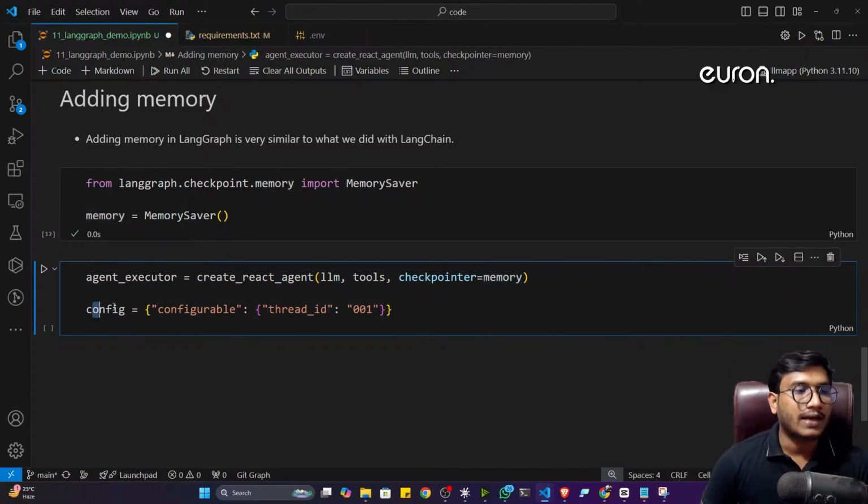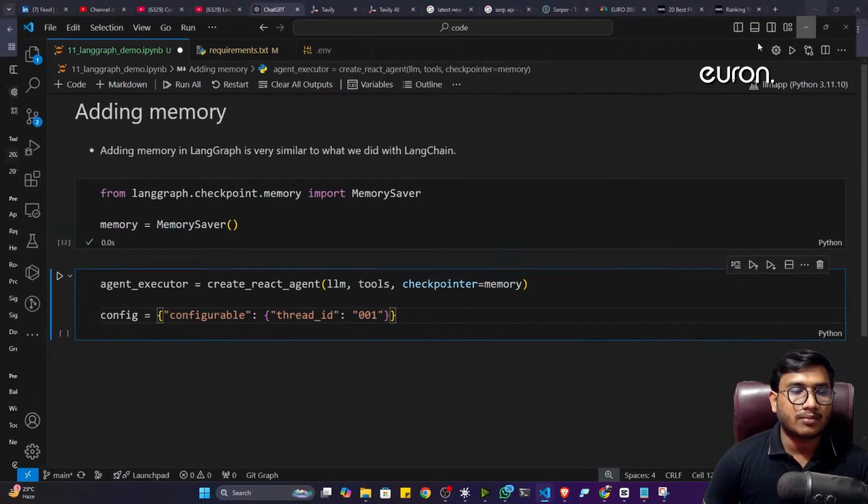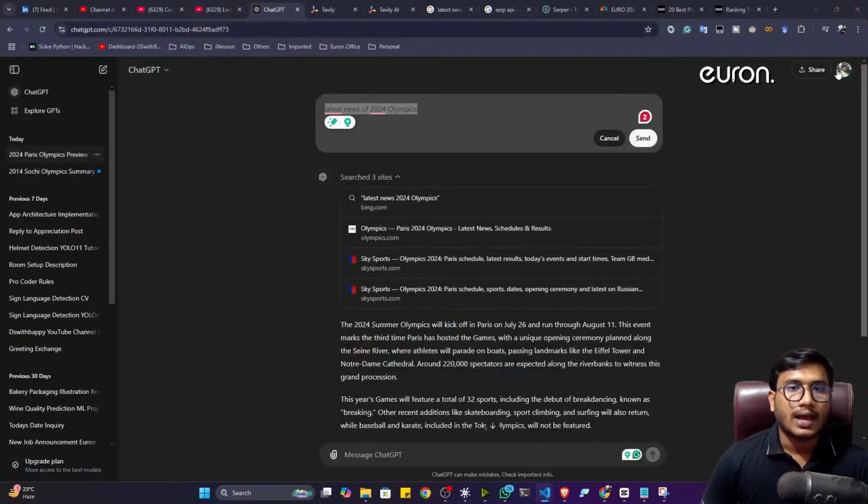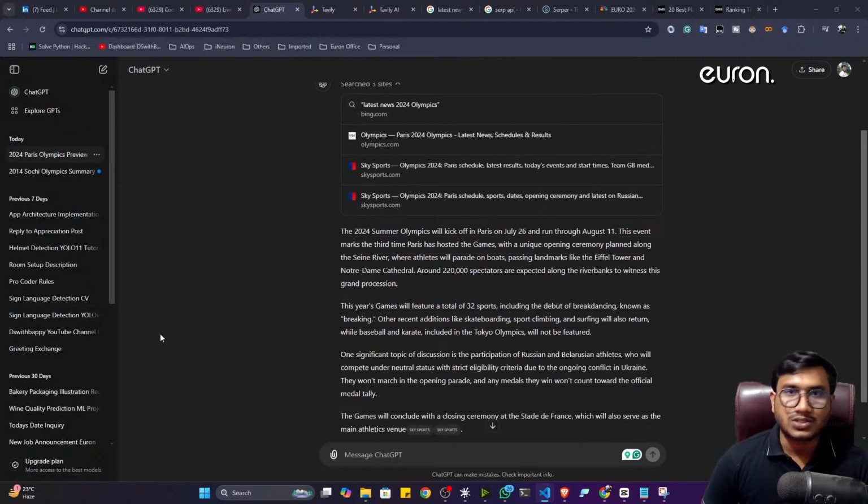Now here I have given additional information. You can see config is equal to config configurable thread ID 001. Why am I giving this one? Because whenever I come to ChatGPT and create my user, let's say Bappy is the user, whatever conversation Bappy is doing, Bappy has the history. But let's say there is another user coming, creating an account, he is not able to see my chat history. He will get a completely new window there.